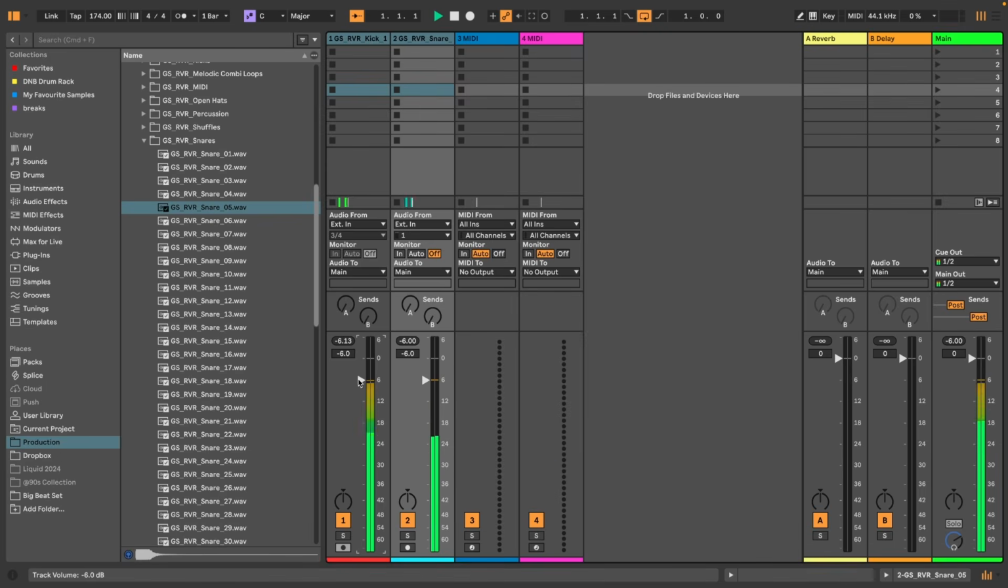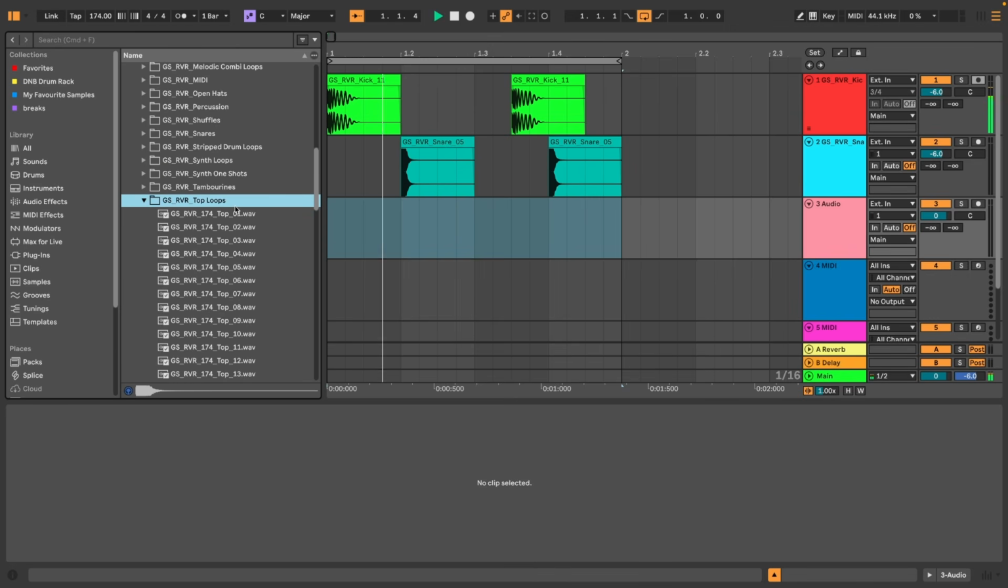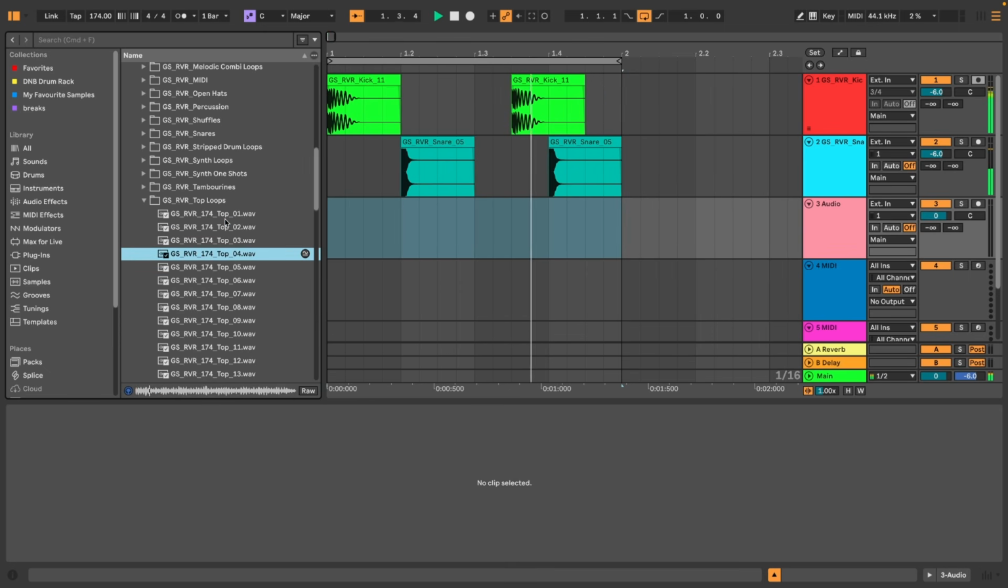Now in the Ghost Syndicate sample pack you do have these top loops, which are basically a load of hi-hats and rides and shuffles all together, which is perfect for making a drum and bass tune. So one thing you can do is just loop your kick and snare over and over again, and then just audition the different top loops, and that allows you to hear exactly how it's going to sound with your kick and snare once you've put it all into the project.